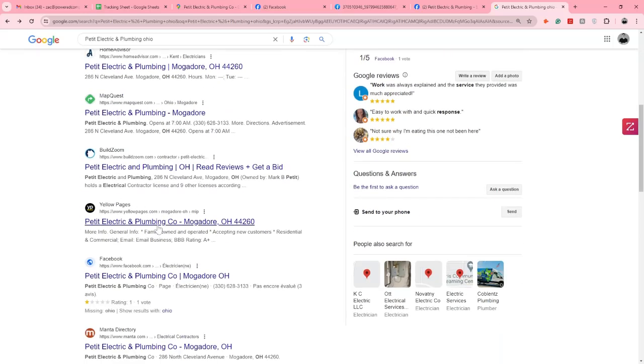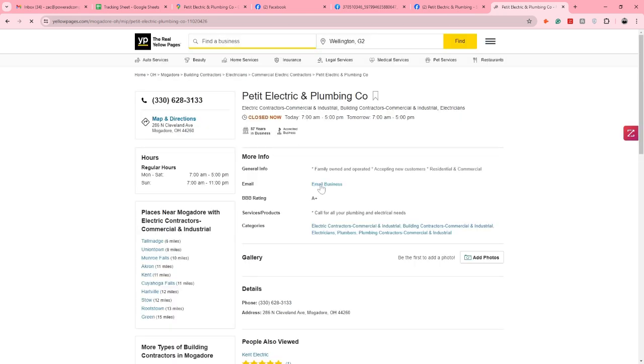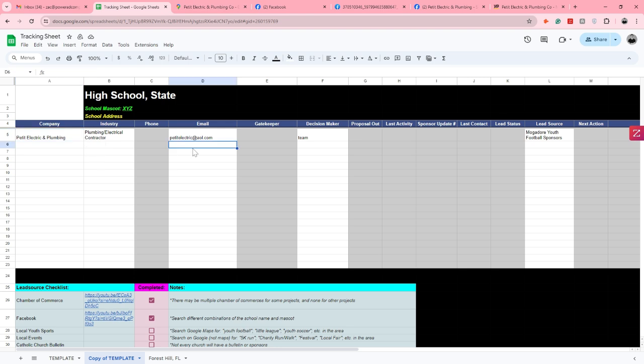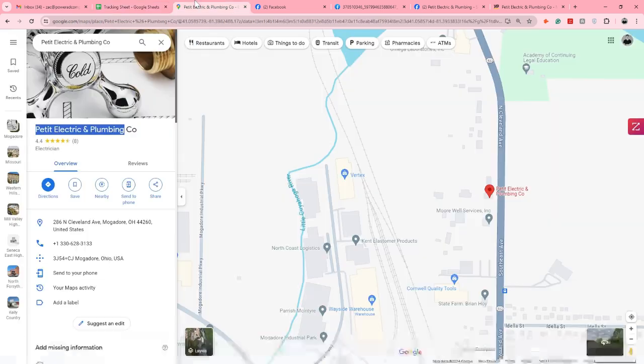Okay, Yellow Pages. That's good. We could possibly find an email here. So let's open this up. Sure enough, there's an email. So let's right-click, copy. Let's see if it's the same or different. Okay, it's the same. So it's a good match. It's probably a good email if they are still in business.